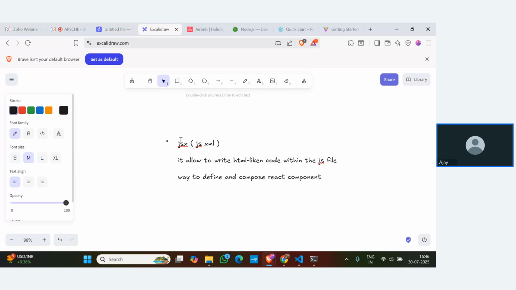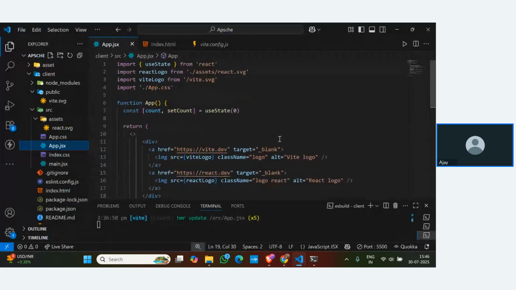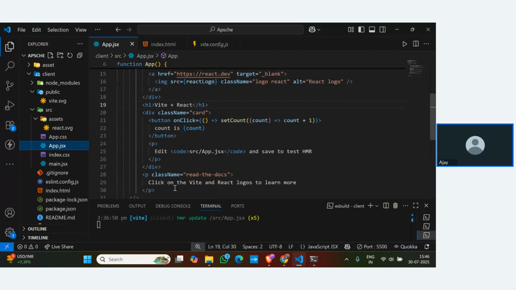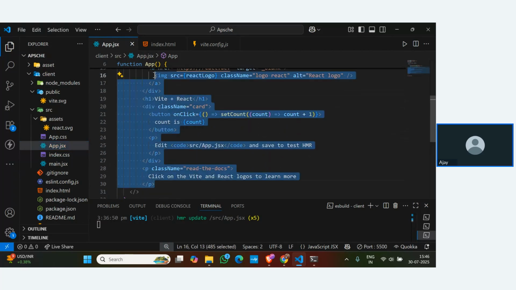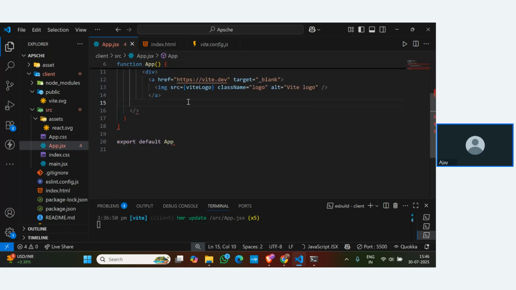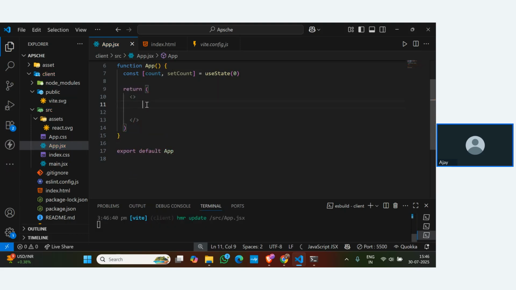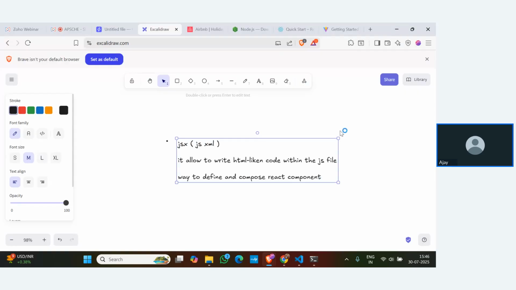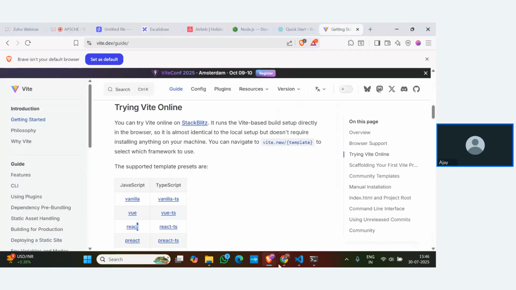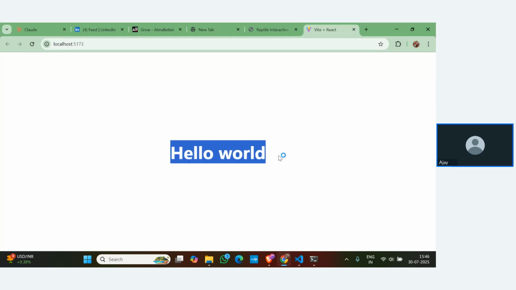So if I give you some example, we can take this. Can remove this thing and this thing also, right? If I write h1 here, hello world, right? It is the same as the HTML we saw earlier. I'm getting hello world, right?